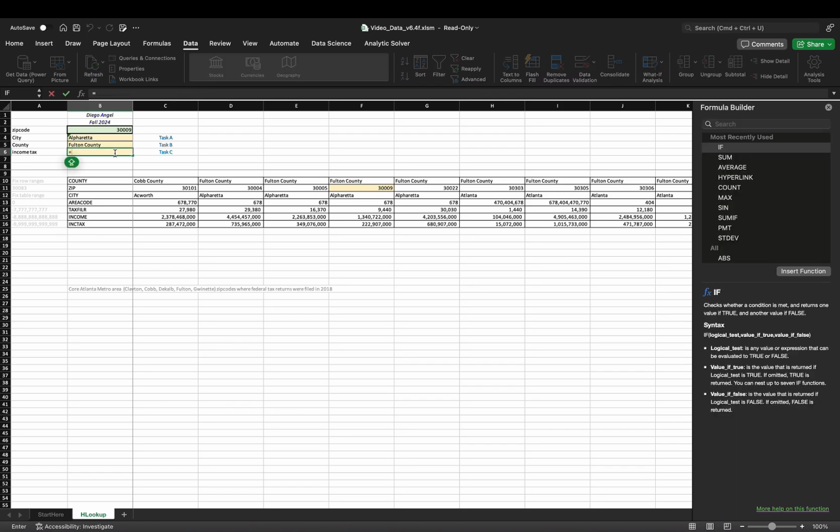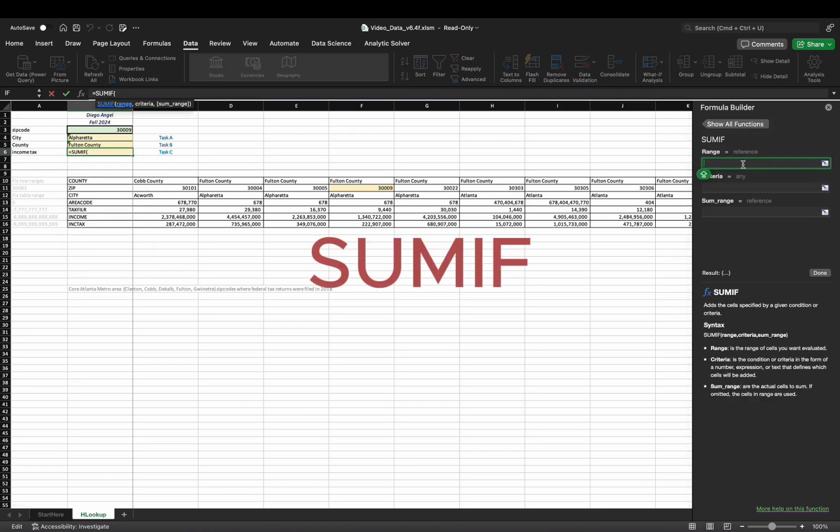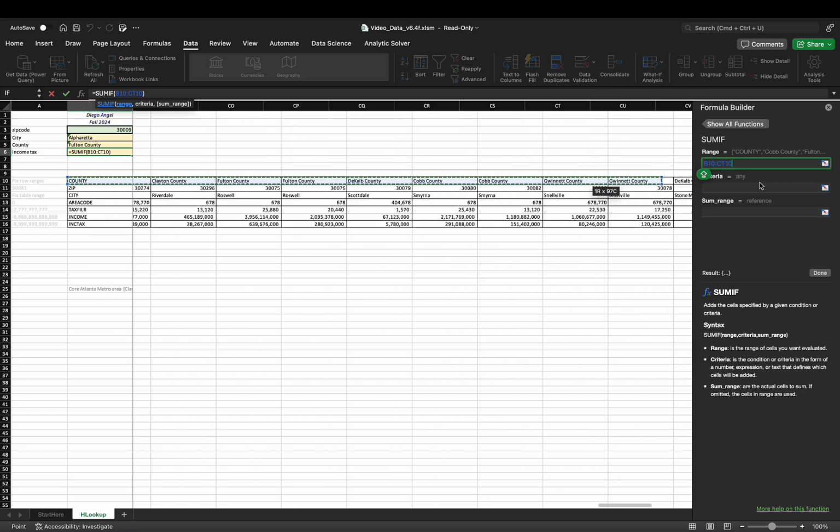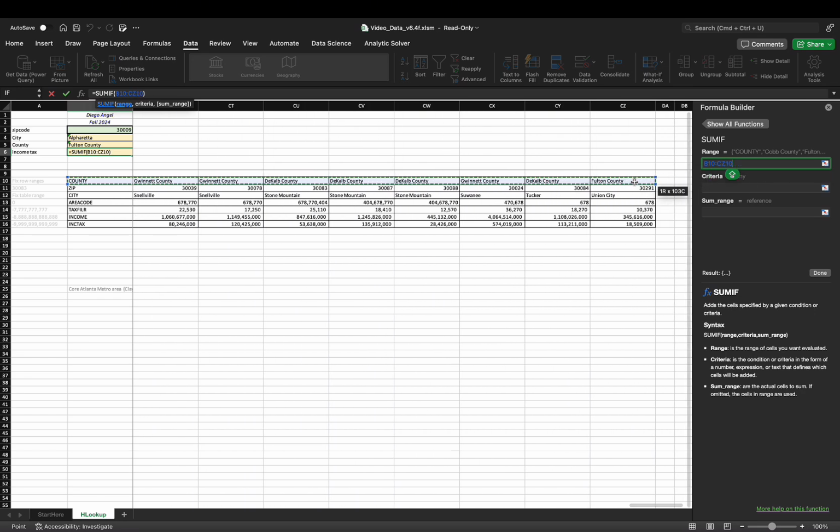And now for our third task, we're gonna use the SUMIF function on cell B5 to calculate the income that was reported to the IRS in the county identified in cell B5. For that, our range, our first value, is going to be our counties in the table array. So we select all the way from the left side to the right side. Perfect. Now our criteria is going to be the county itself. So we're going to put the cell B5.